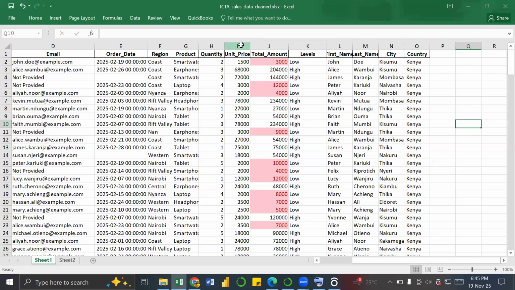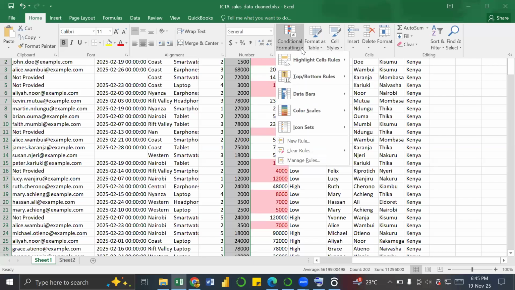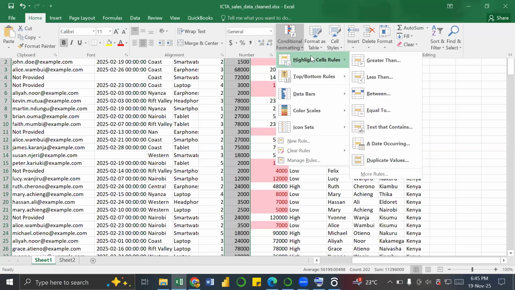So what we do, we select the column that you want to apply the conditional formatting. So you selected the unit price column. You go to Home. Under Home, we have Conditional Formatting. We have a drop-down list here. The condition here is we want to highlight cells based on a certain rule, and the rule is it should be less than, maybe say, 20,000. So I'm going to select that.